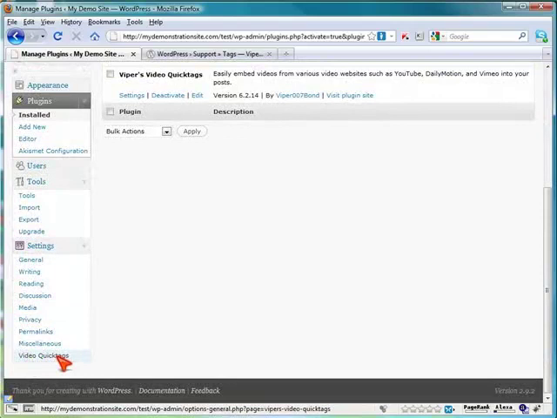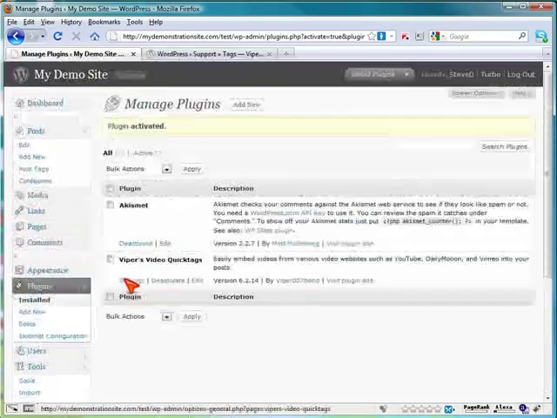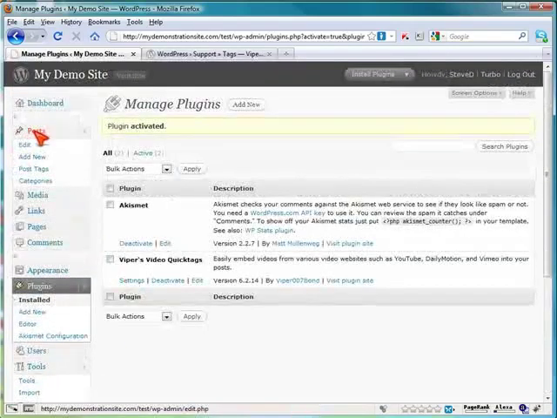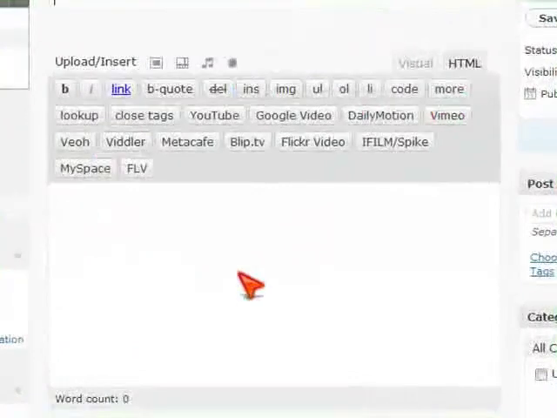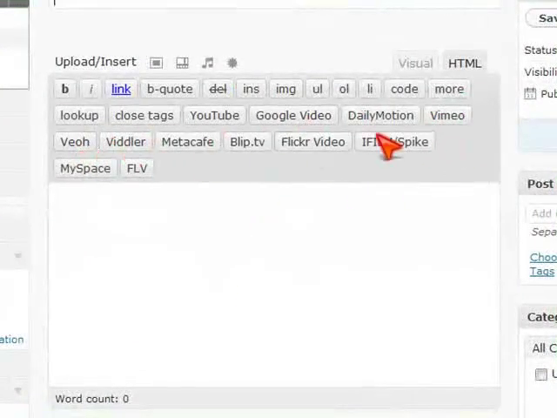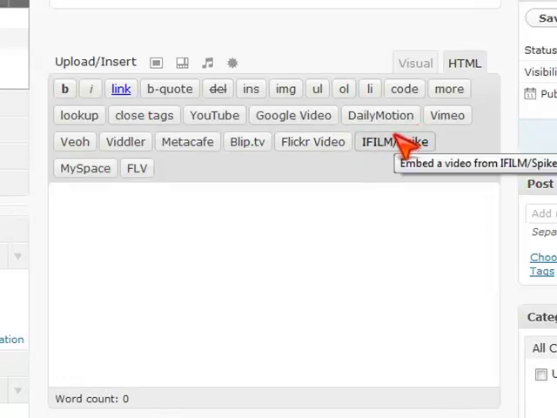And let's go ahead and come on up here to our posts. We're going to add a new post. And once you've got that plugin activated, you're going to see a few extra buttons popping up here under HTML. And the one we're going to be dealing with right now is the FLV, because these other ones are using video hosting sites such as the YouTubes, the Google videos, the Flickr videos, and so on. And those are pretty darn simple.